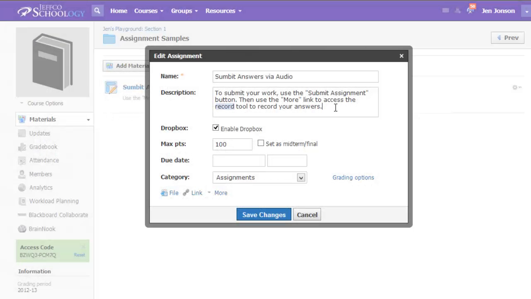The assignment tool allows you to collect a variety of media and files from your students, and you can allow your students to record verbal responses right to the Dropbox as well. You can also collect verbal answers from your students using the quiz tool.